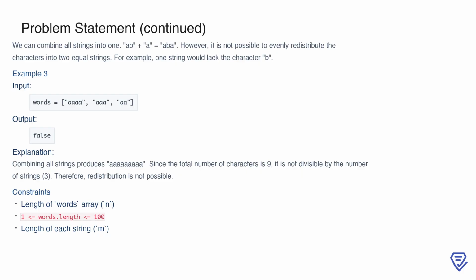These examples illustrate that the redistribution of characters depends on both the total number of characters and their distribution across the strings. To summarize, we need to ensure that the total number of each character in the combined string is divisible by the number of strings in the array for redistribution to be possible.